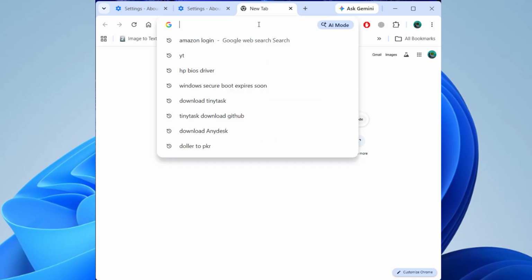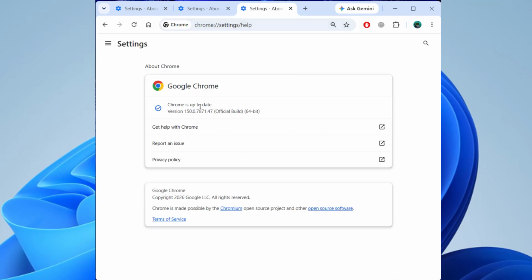So that's it for today's simple video on how to update Chrome to the latest version, or how do I know what version my Google Chrome has.